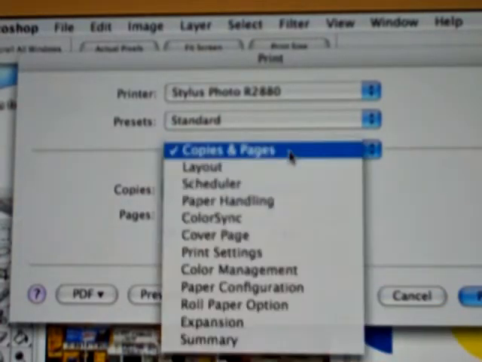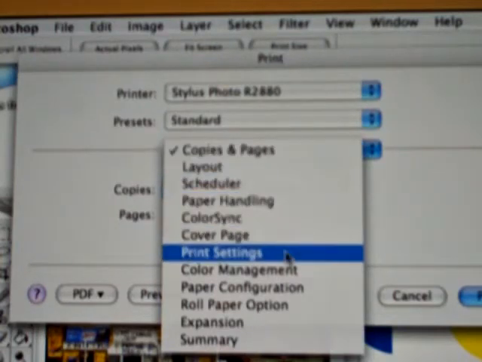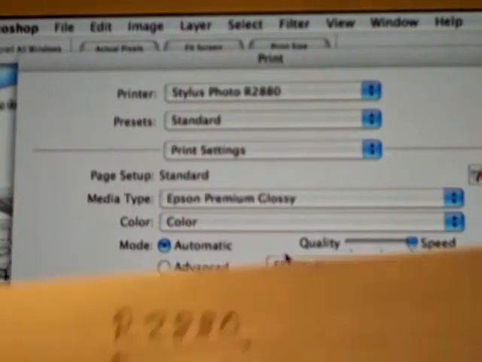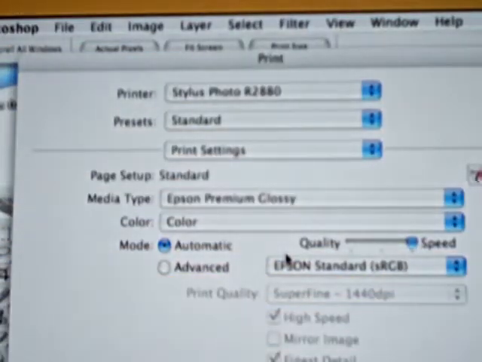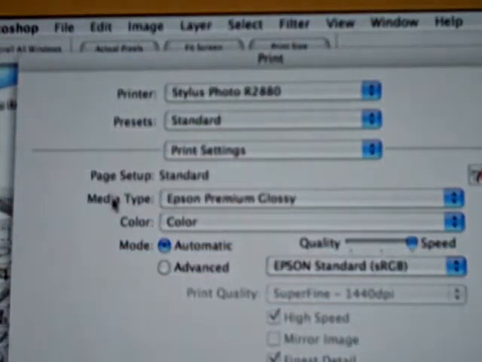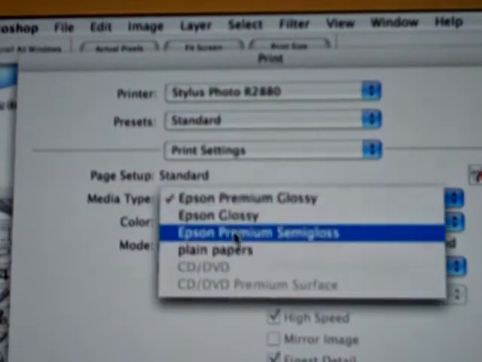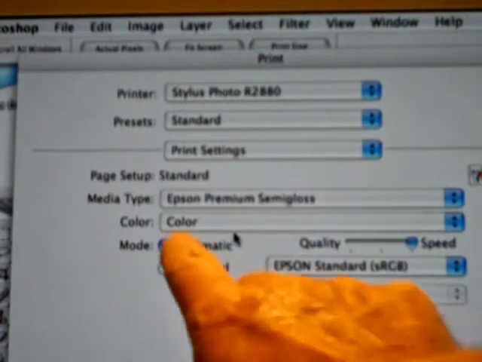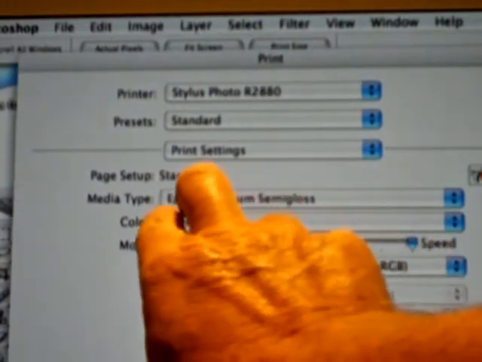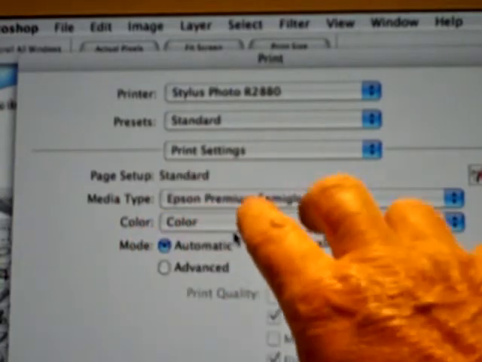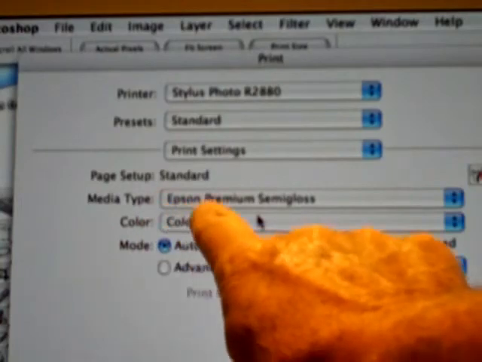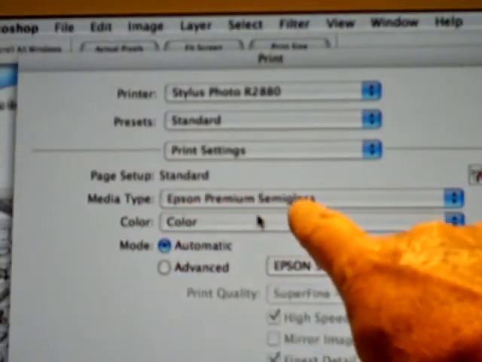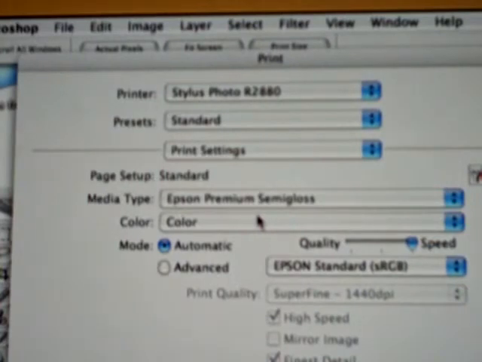So where we have here, where it says copies and pages, we can go down now to where it says print settings. And again, we're looking at my crazy old crib sheet here. And I've got here on my crib sheet that the media type in this case should be Epson premium semi-gloss paper. Don't get too bothered that it says Epson premium semi-gloss. The laboratory tells us that all that actually means, that corresponds to a certain amount of ink being laid down in a certain way. So the laboratory have said to us that we actually apply Epson premium semi-gloss with this particular profile, so we do exactly what we're told.